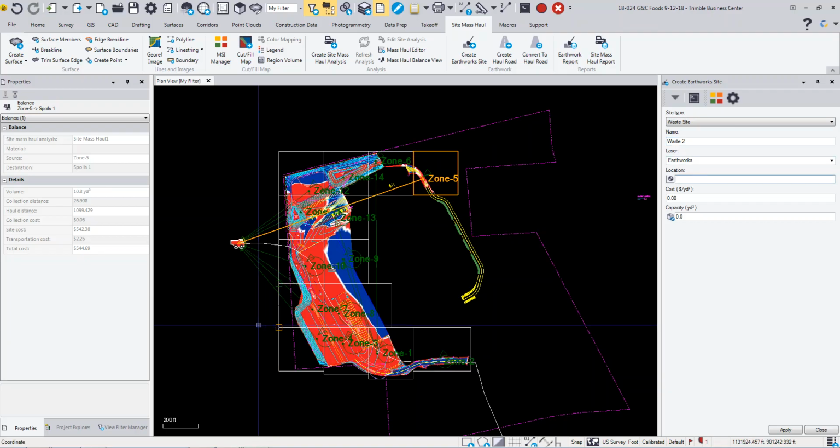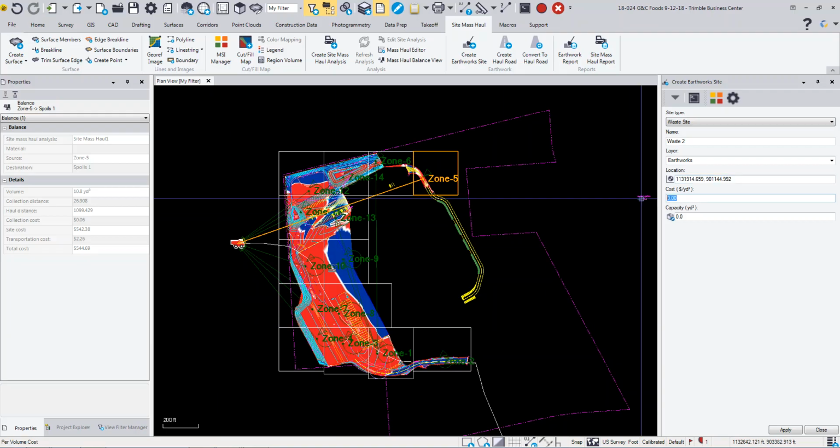So let's say that I put this site down here, and the cost for that site is $2 a cubic yard and has a capacity of, let's say, 10,000 cubic yards. I can apply that, and now I have a new waste site. What I can then do is rerun my mass haul analysis, and some of this material will go to this waste site and some of the material may go to that waste site.